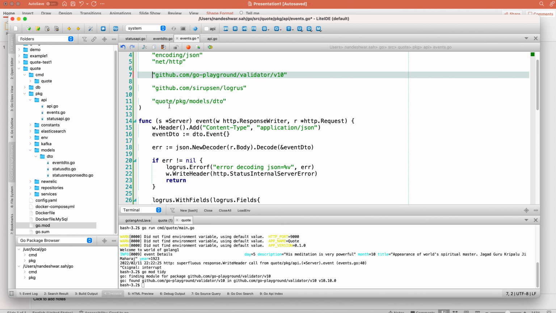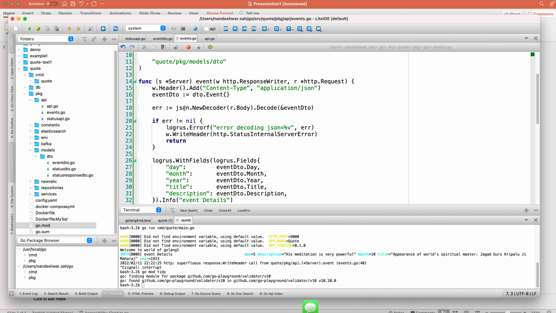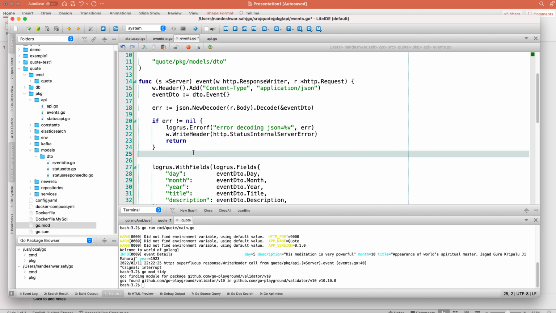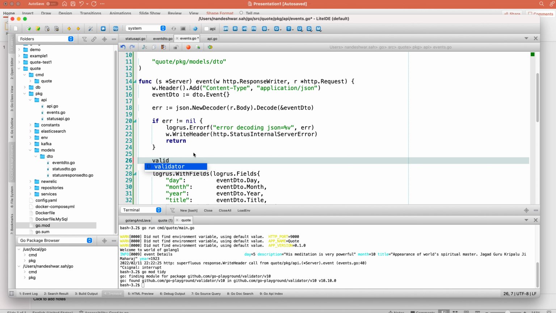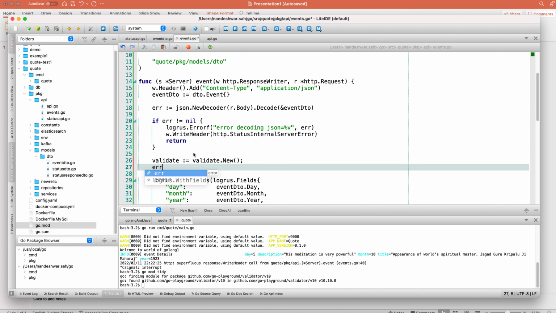Next, use the logic. Let's remove this underscore now, and let's use that logic here. So what we do, we got the data here, DTO event DTO. So after this line, in this place we will get the data. Then what we do, let's validate, and then we'll use the validator dot new function, and then error equal, so error we have already defined.